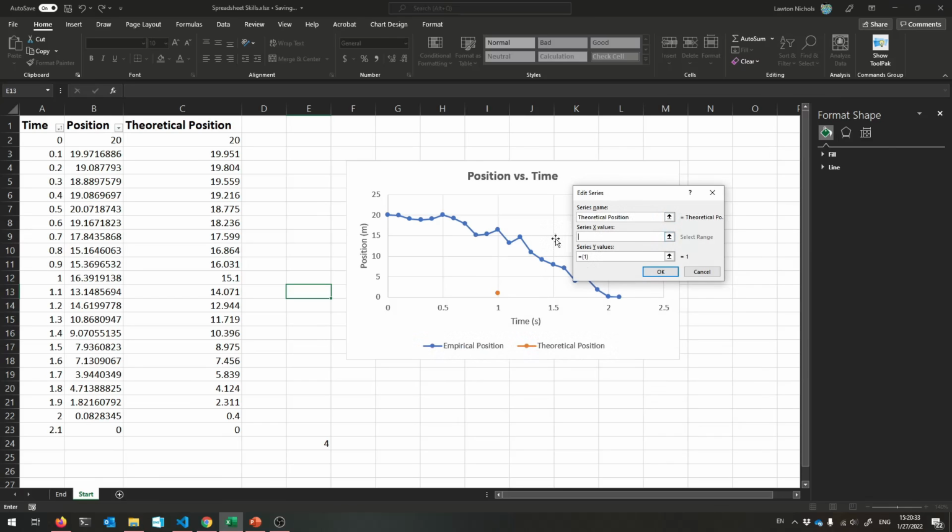And its x values are, if you just click, you can start selecting from the graph. It's the same as the original, these time values. That's what we want on the x-axis. And then the y values, it's filled in with just the constant 1. We want to delete that. Sorry that this is so small. We want to fill that in instead with this entire column.